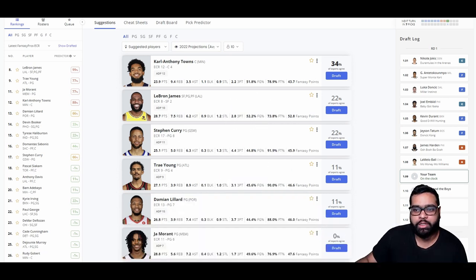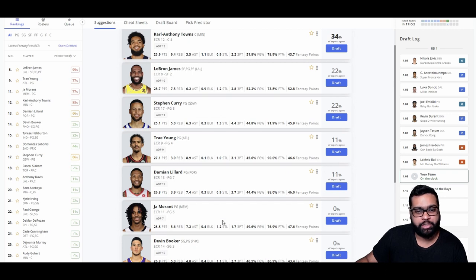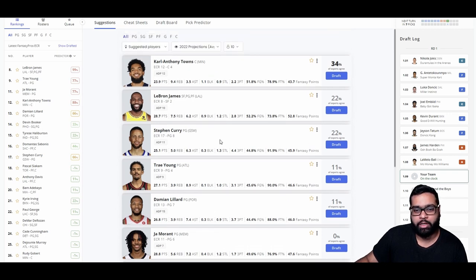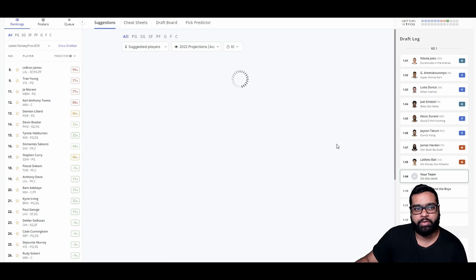Jokic, Giannis, Luka, Embiid, KD, Tatum, Harden, and LaMelo are the guys to go before us. We built around LeBron. I kind of want to build around Steph Curry. Possibly Trae Young next pick. Ja Morant's also a great selection here. But let's try our luck with Steph Curry, build around him, and see how it goes.